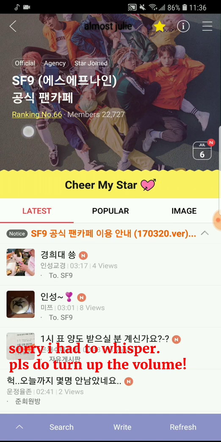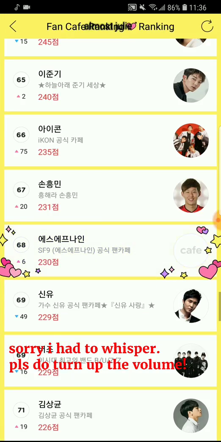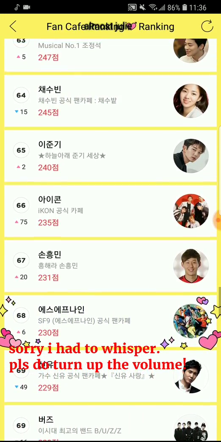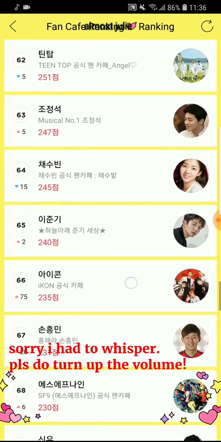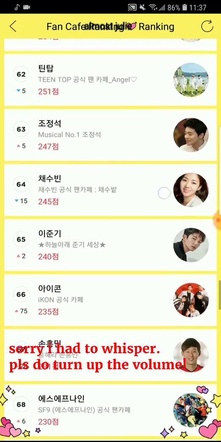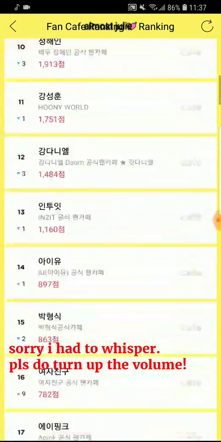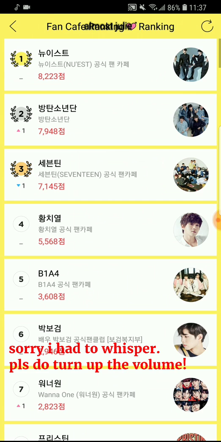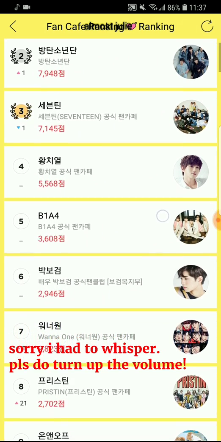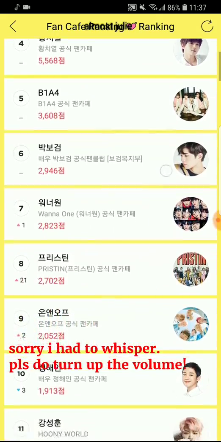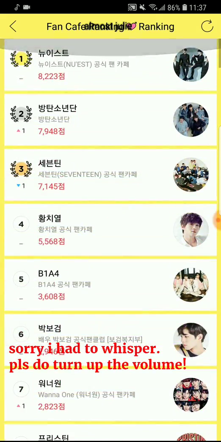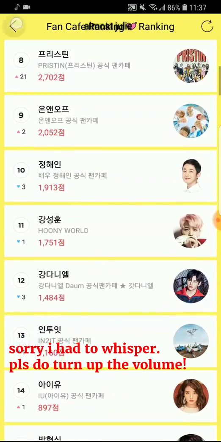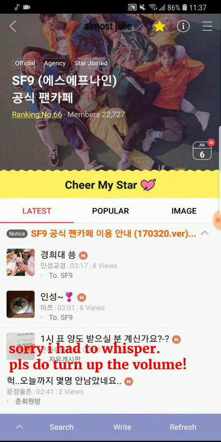And then over here, where it says ranking number, this is SF9's ranking number. They're currently at 66. And this is where they are. Then usually newest are BTS or 17 or even 101 at number 1. Yep, go back.